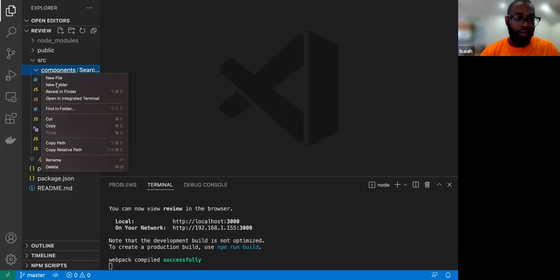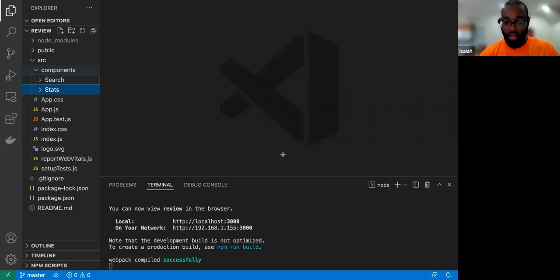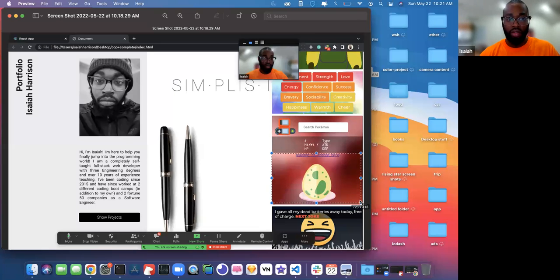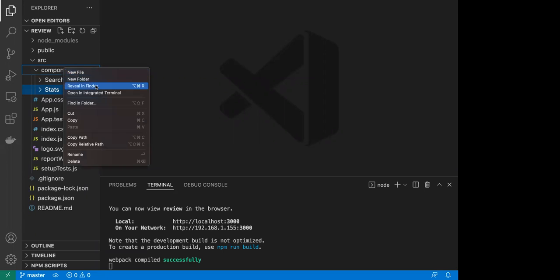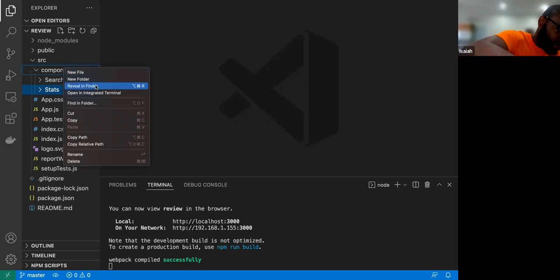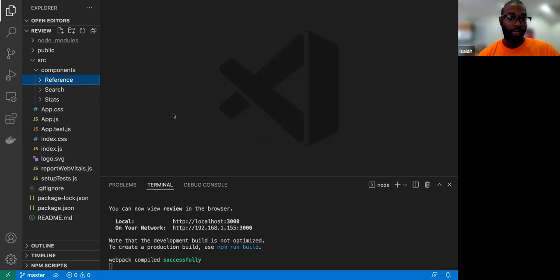and I'll create another folder. I'll say stats. Actually, I'll just name this search just to keep it simple. And this section, I'll name this Pokemon reference. You said reference? Yeah, I can do that. I'll name it ref. Okay, all right, I'll name this reference.